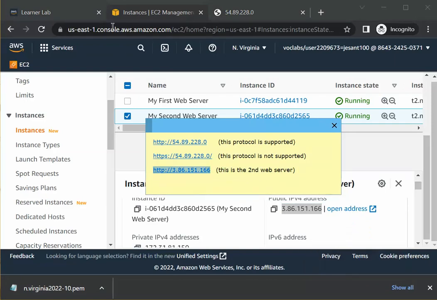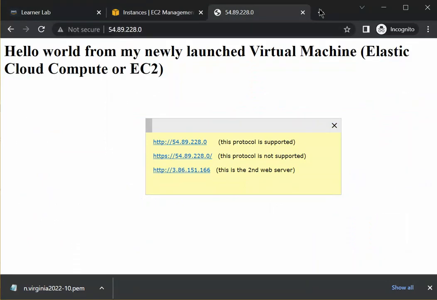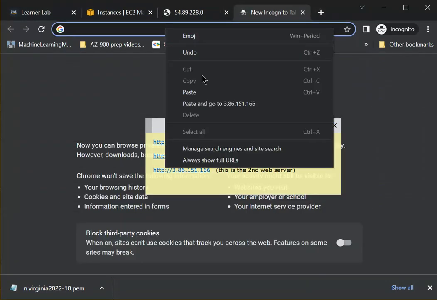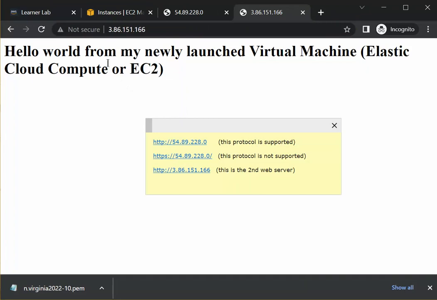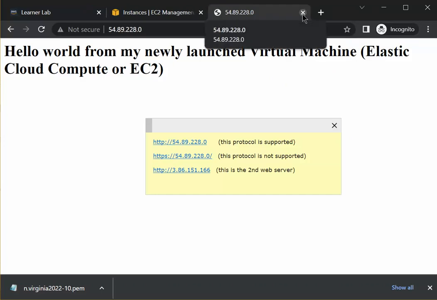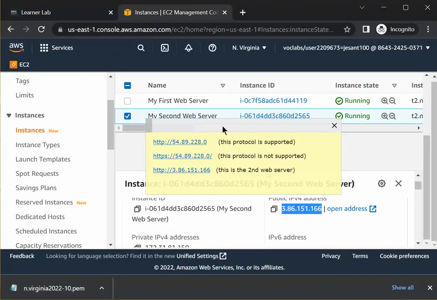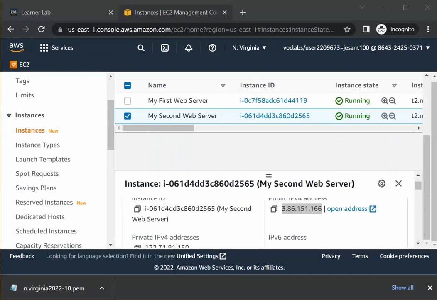So now I copy it, and then the next thing is I'm going to open another tab and paste it. And this is hello world from my newly launched virtual machine. And then this should be newly launched virtual machine web server. That's what it should have said, but that's fine. But that's pretty much the main idea about this. Now, the next thing that we want to do, as I mentioned before, is create a remote connection to that server. So that's the next thing I need to do.